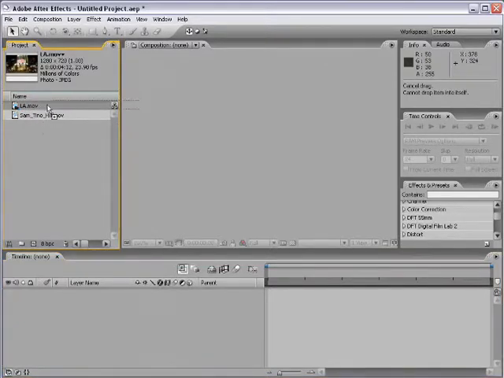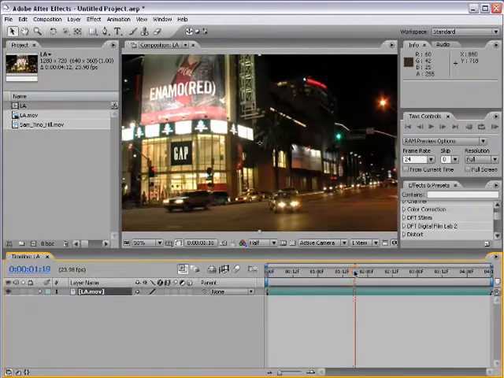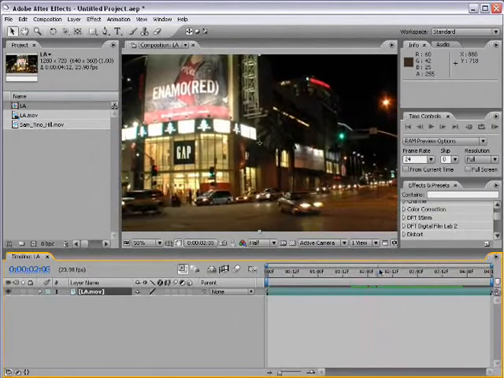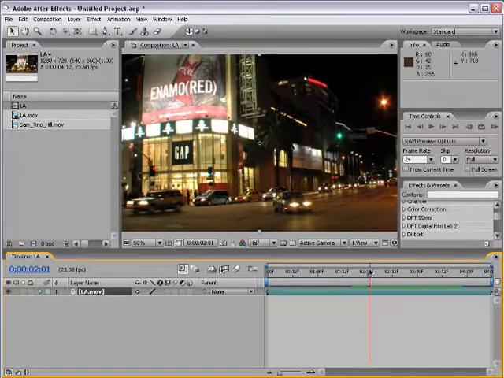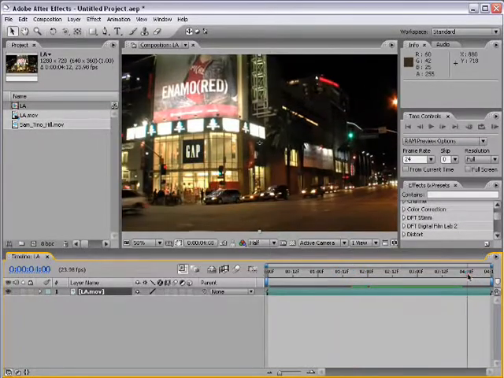I have some footage of Los Angeles, and I'm going to take it and drag it into the Make New Comp button, let it go, and a new composition is then created with all the same settings as my footage. Now, this shot is a little bit shaky, so what I want to do is stabilize it. But I don't want to stabilize the whole shot, just from about here to about here.